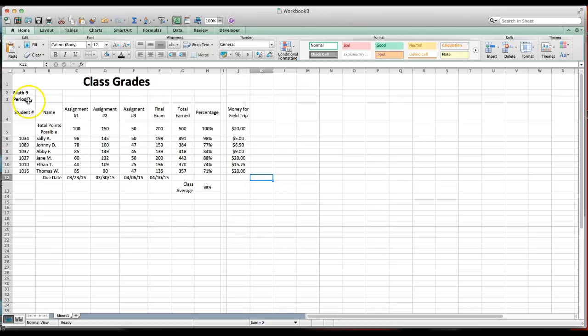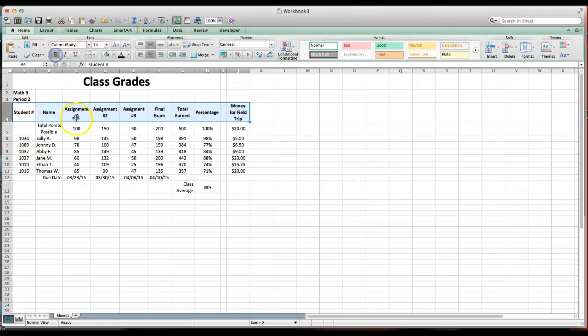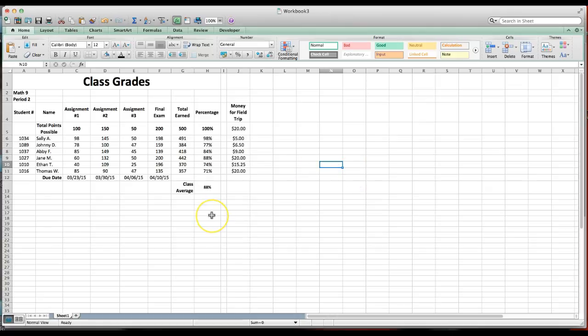Okay, now I'm going to bold a couple things. So I'm going to bold all of my titles, student number through money trip. Highlight it, bold it. I'm going to bold total points and then all of the different points that I could possibly get. I'm going to bold class average and 88%. I'm going to bold due date. Okay, so now we have the basic information, but now we're going to make it a little bit more easily readable.